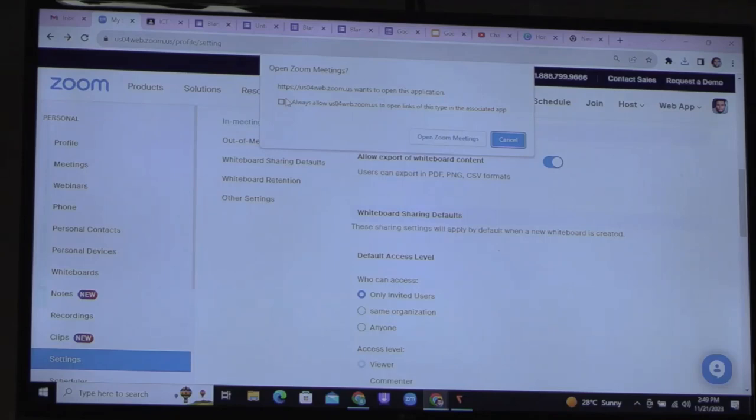Apart from the settings, there's a section on the profile. There's some other configuration on Zoom, the settings for security.